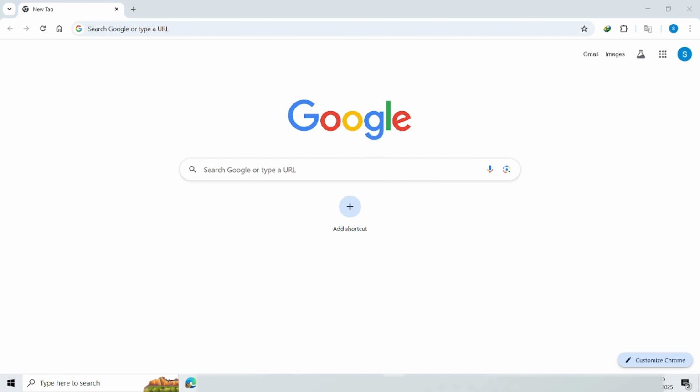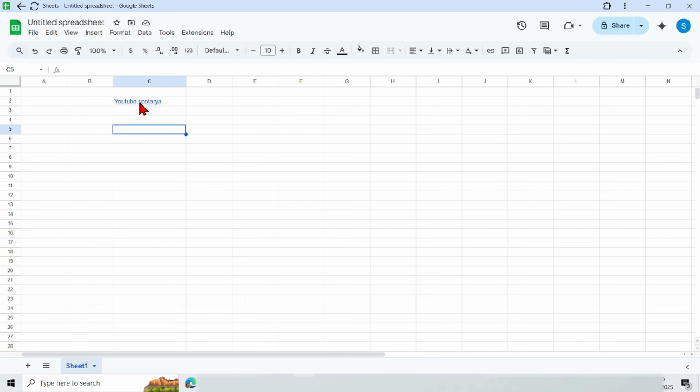So that's it, tutorial how to insert notes in Google Sheets on computer.